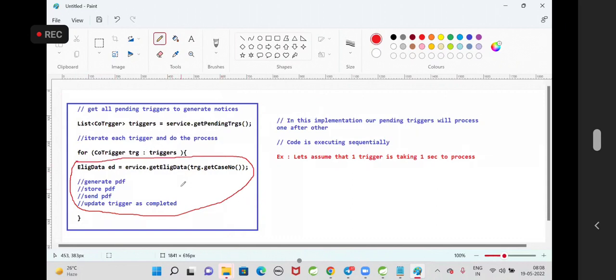How many times will this processing logic execute, Mr. Krishna? How many times will this processing logic execute in our project? How many times is this red circled logic going to execute? 4 times?